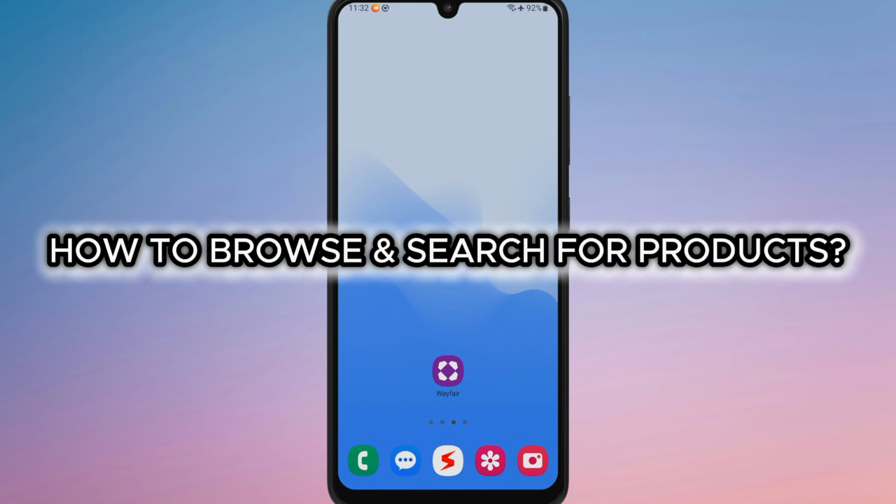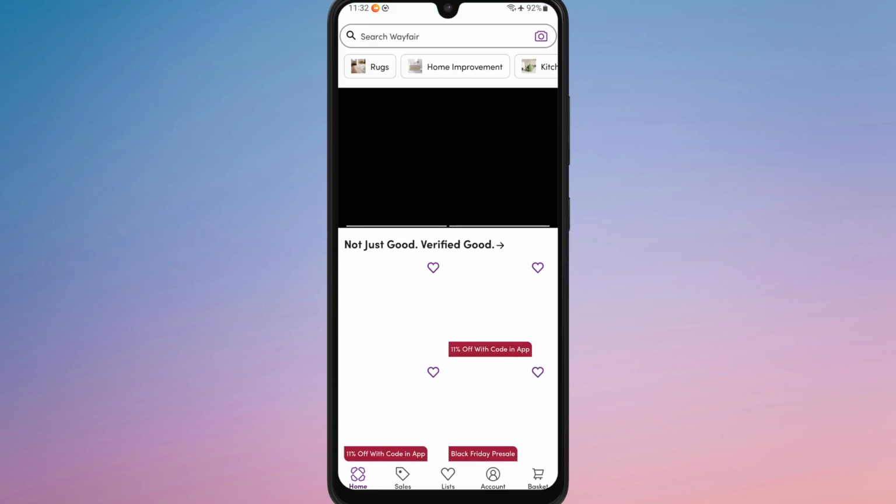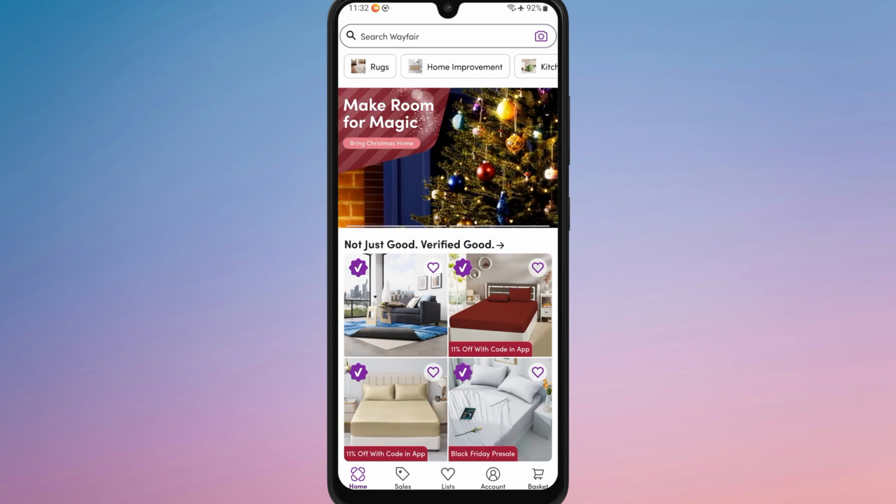How to browse and search for products on Wayfair. First of all, open the app on your device. Once it loads, you will see the home screen filled with categories, featured items, and daily deals.